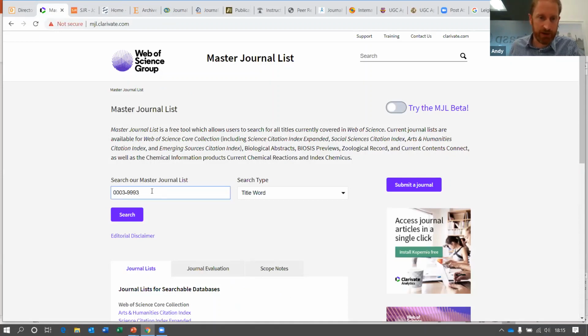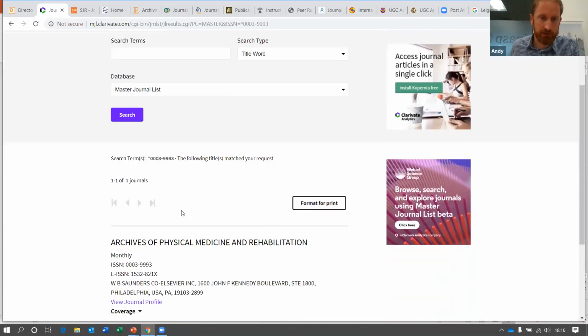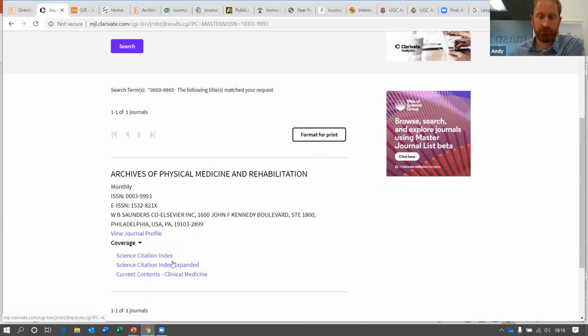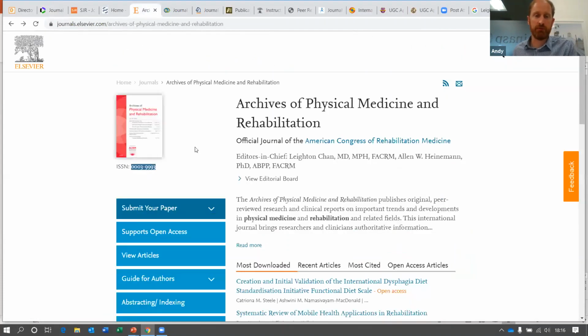So I'm going to go in here, I'm going to put the ISSN in, I'm going to change this to ISSN, I'm going to do a quick search, and there it is. There's the Archives of Physical Medicine and Rehabilitation. It is indexed in 3 different parts of the Web of Science. So straight away, we know that the claims of this journal are true.